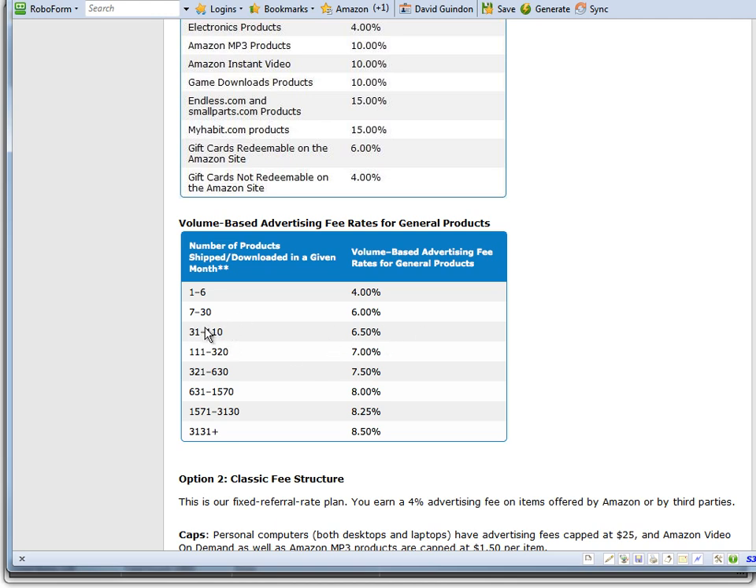If you sell between 31 to 100 items a month, you get 6%, 6.5%, or over 111 to 320 a month, you get 7%. Now your commission is bumped up. So all you got to do is start offering other high ticket, high priced items from Amazon at the same time. Use the smaller priced items to bump up your commission amount, and then sell higher priced items so that you'll get higher commissions. Kind of a little trick that a lot of the top guys do, so that's pretty cool.